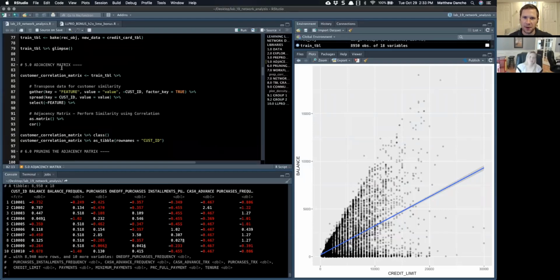I went through the EDA fast because I really want to focus on the core of this, which is the adjacency matrix. Make sure you get that, because this is a key concept, and it's going to set you up to be able to do your network analysis. For the adjacency matrix, we start with our training data set that has been modified and pre-processed, where everything's been centered and scaled and all the missing values are taken care of.